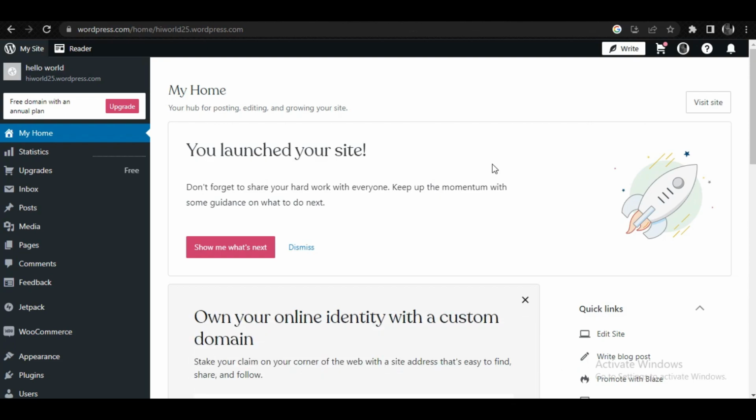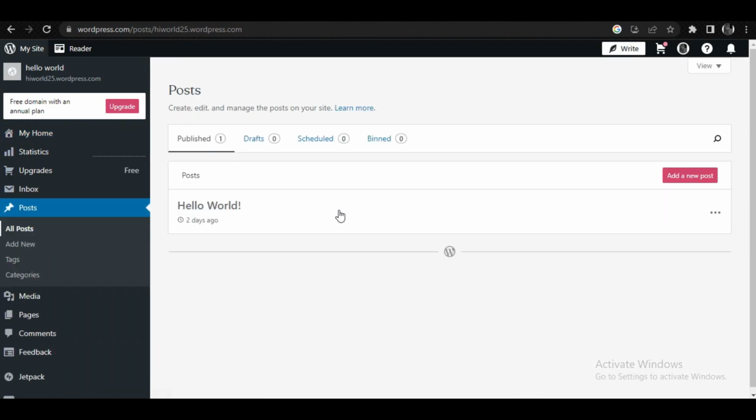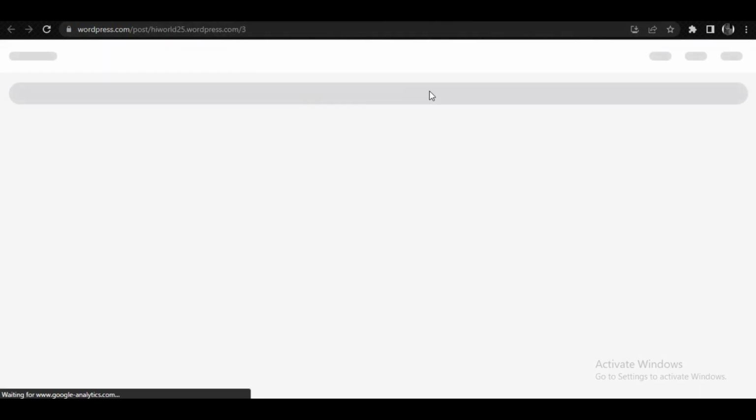First of all, open up your WordPress profile and go to post under the left side menu. Then you will see something like this. Here there's no option regarding the post ID. Even if you open up your post, you won't be able to see it.